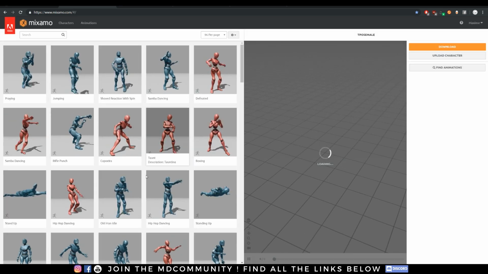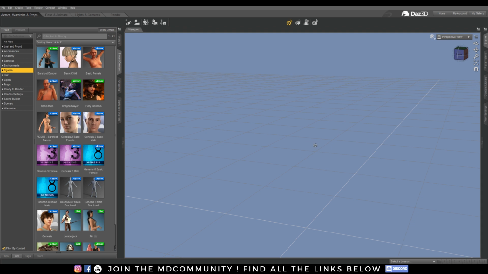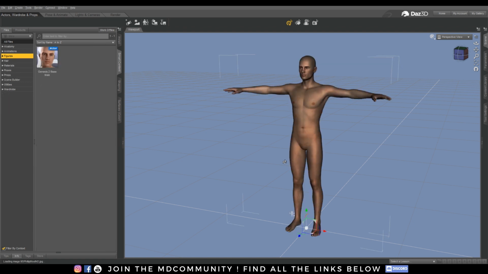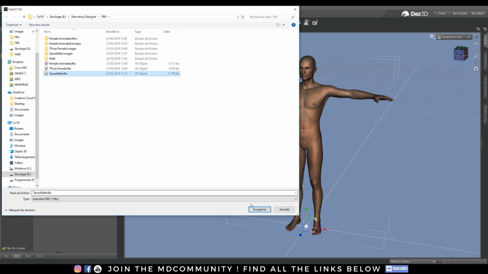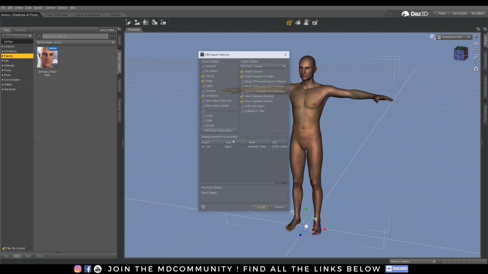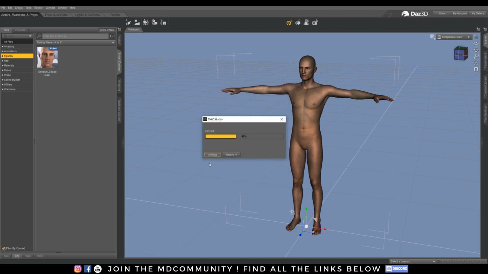So let's go to Mixamo, open it, and then open DAZ Studio. Let's take the Genesis 2 base male. Sometimes my French takes control. Okay, and let's go to File, Export, FBX, T-pose male, blah blah. Let's copy the parameters: animation, props, figures, FBX, accept.